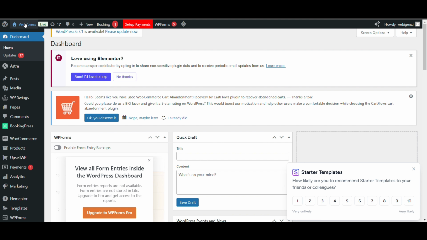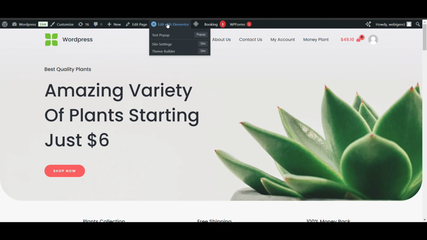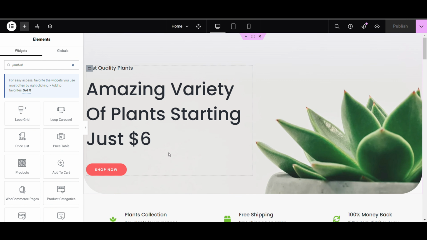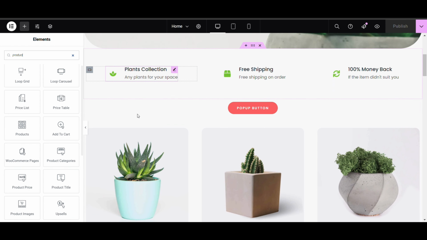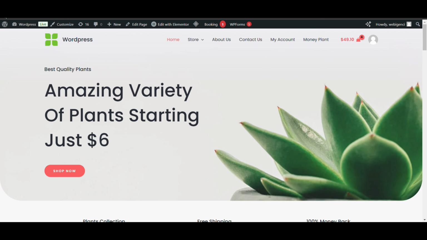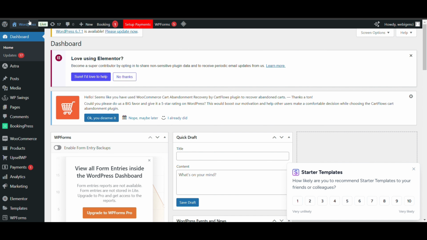Here I'm logged into the admin dashboard of WordPress. Now to add a product slider, currently you can see this is my website, and I have created a home page with Elementor. And as you can see, when you search for product slider, you don't get any option. You get only products. You can't add a slider. But we'll see how we can add a product slider for free. For that, we'll install an Elementor add-on that is free to use. Using that, we'll add the product slider.